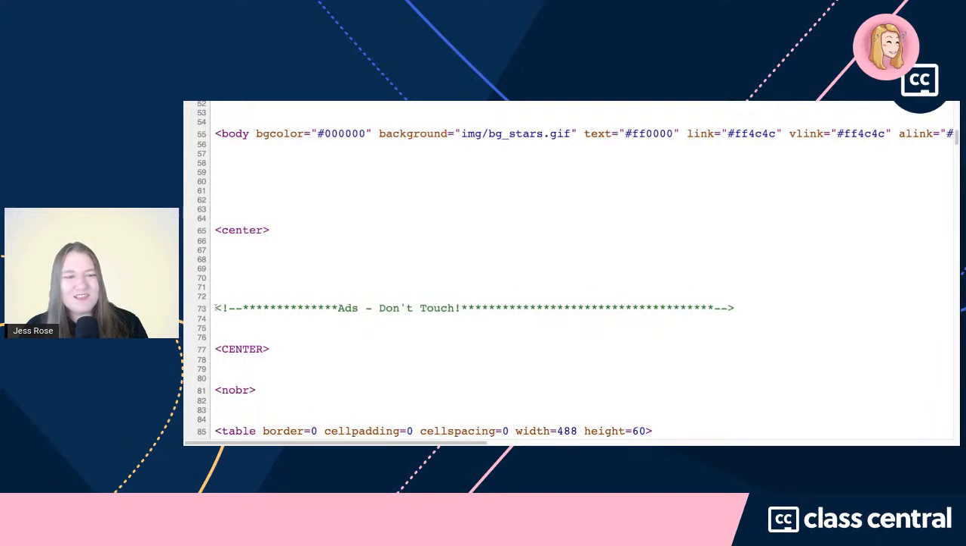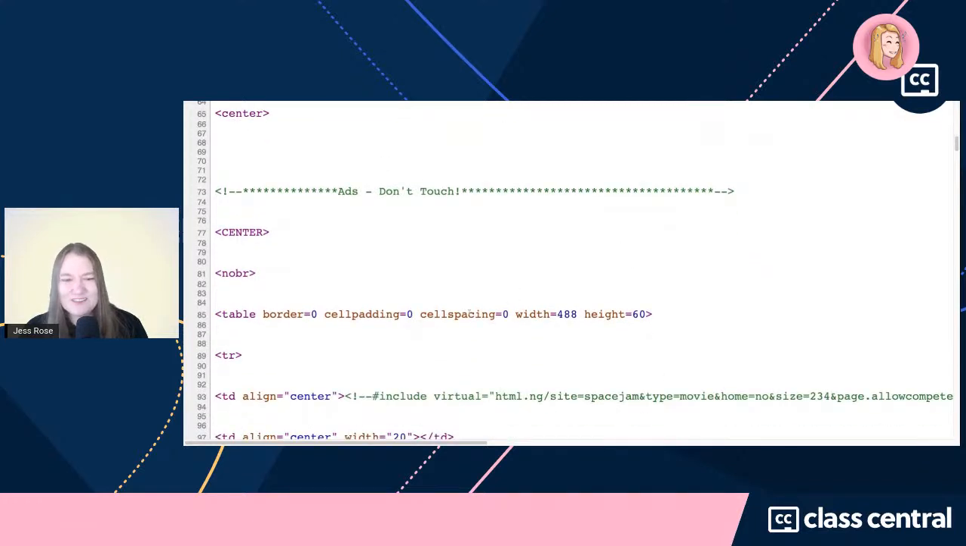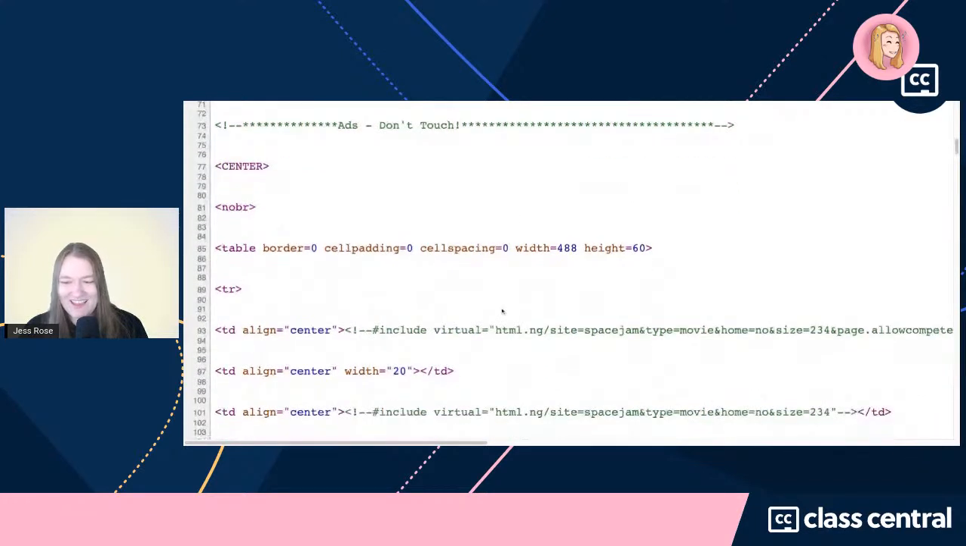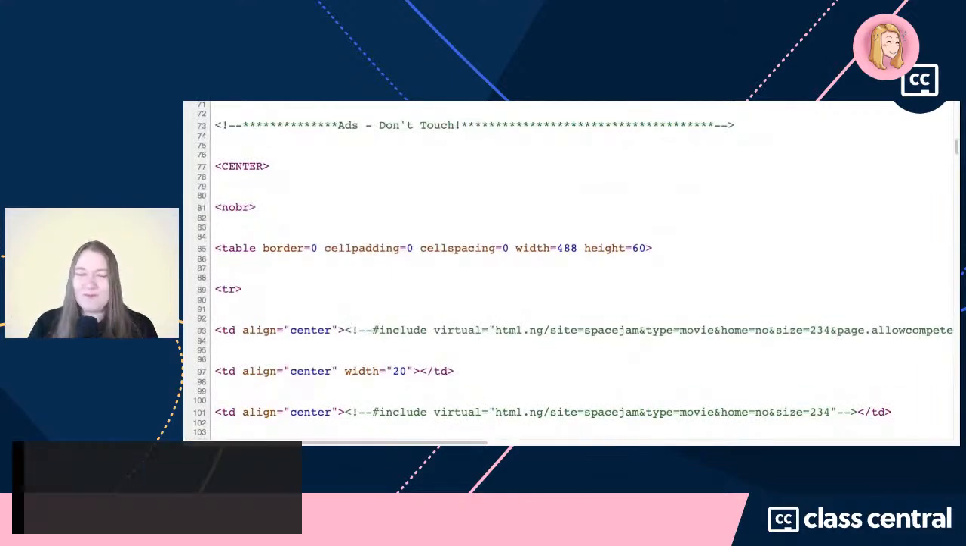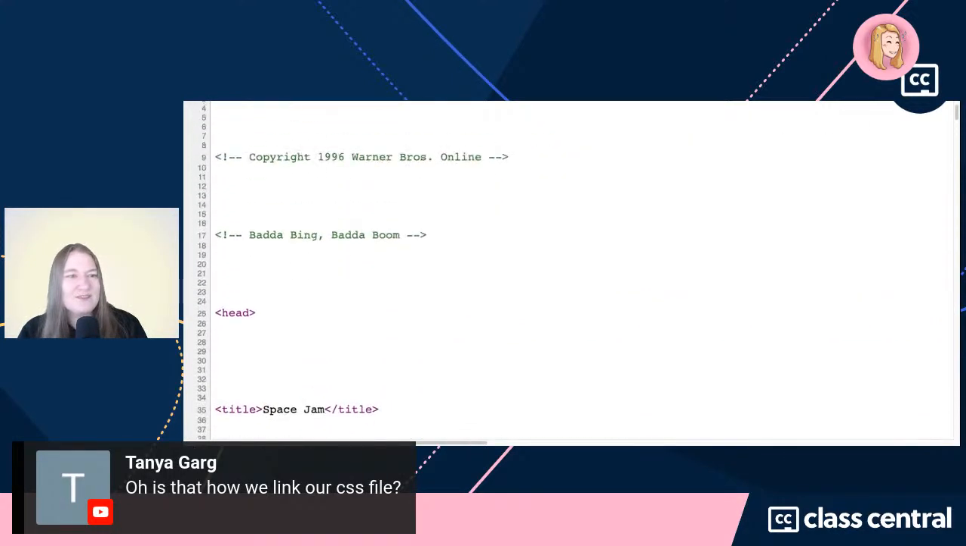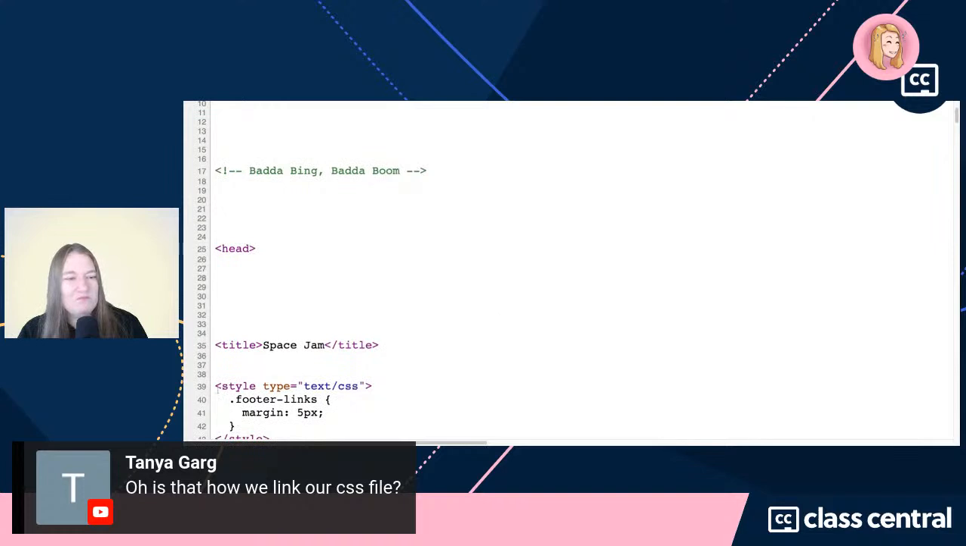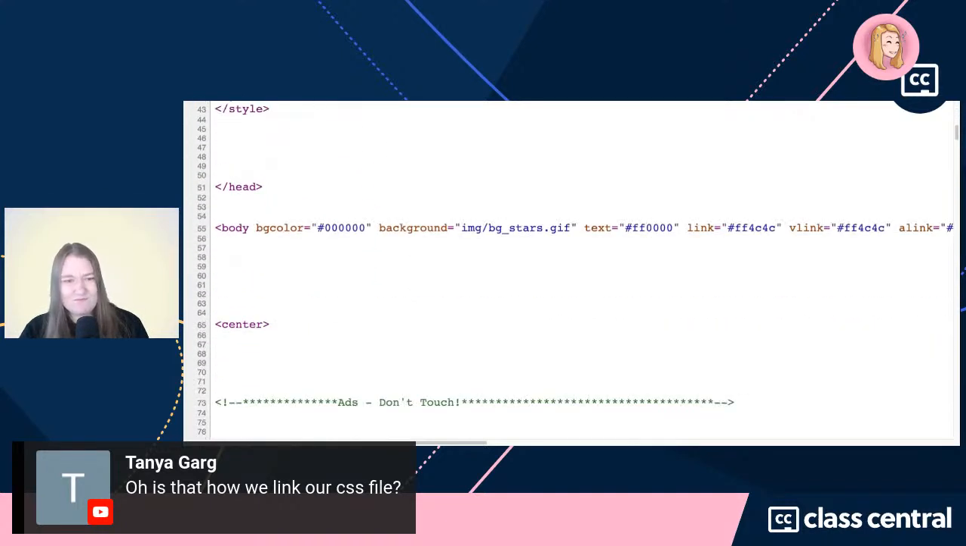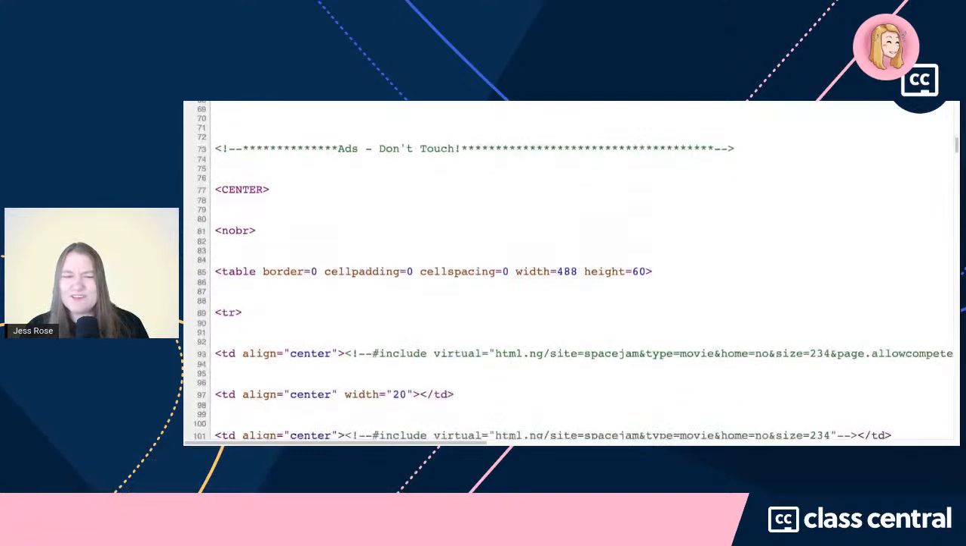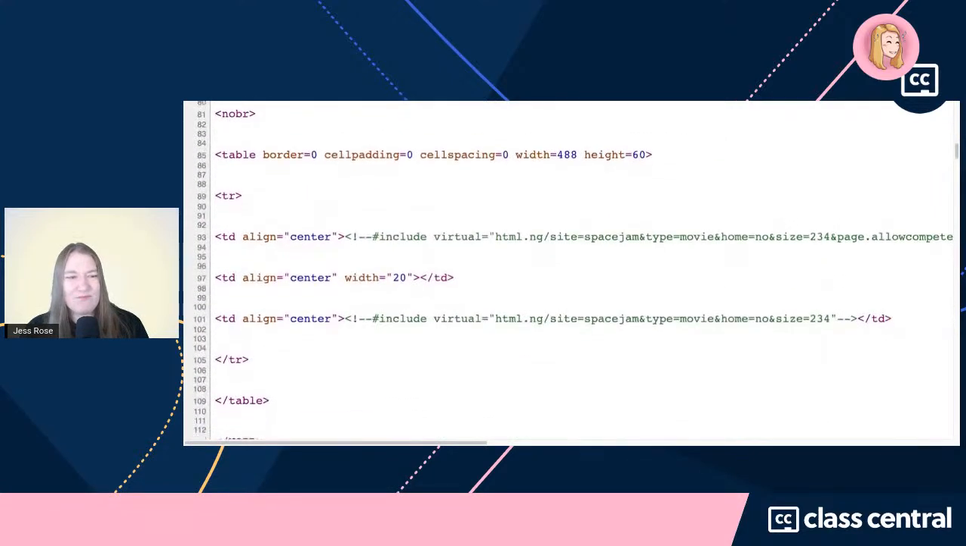And this is exactly what I use comments for. Don't touch this HTML. And the ads are long since gone. We can ignore those. So is that how we link to our CSS file? Yeah. So this looks like a really normal way to link to it. This looks fine to me. I think I'd probably say style instead of text these days, wouldn't you?